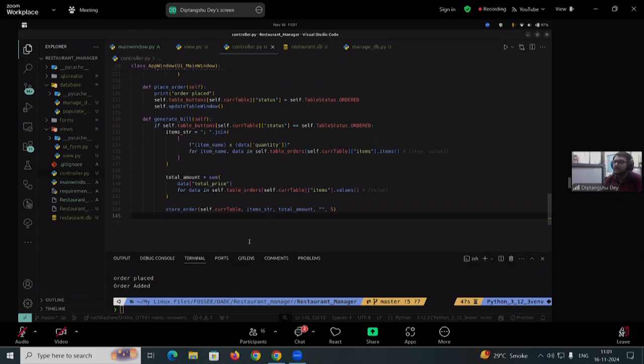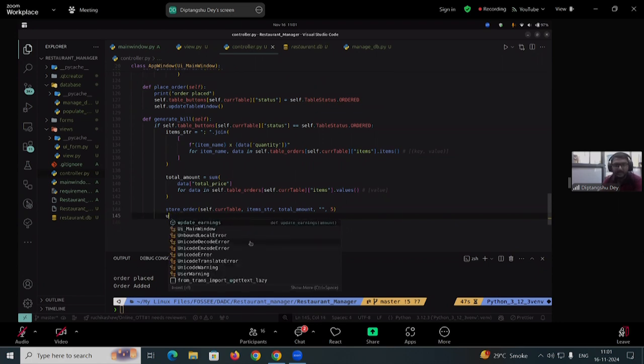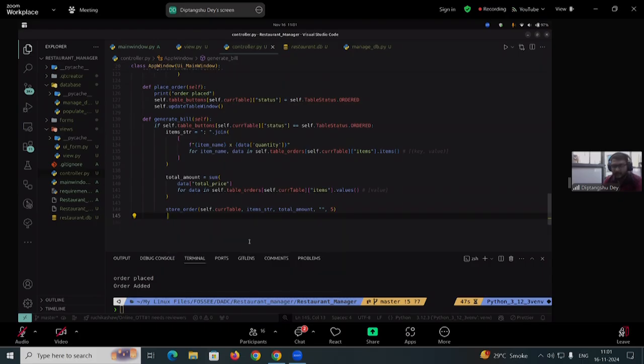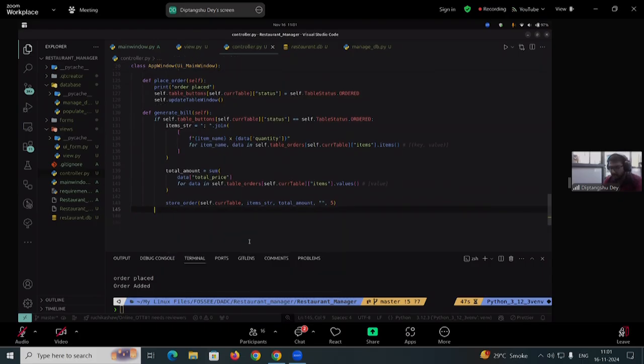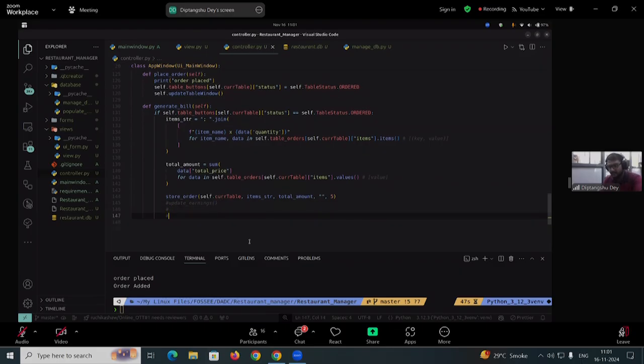So when you guys are doing this yourself for your learning, you guys can add all those features by yourself. Then we will call the method update earnings. Okay, so yeah, that's for later. Just for the reminder, I will just add the method here.